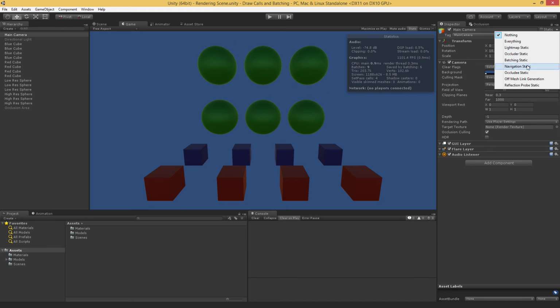Next up, we have navigation static and also off-mesh link generation. These two are linked. What these two things do is they work with nav meshes, and nav meshes are a way in Unity of doing AI navigation. It's a whole system built around AI characters moving along a pre-baked route. So essentially we calculate all the routes that they can travel within an area, and then we bake that information so we can just reference it at runtime.